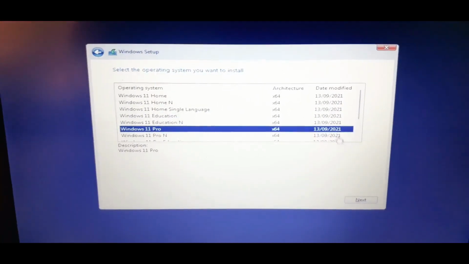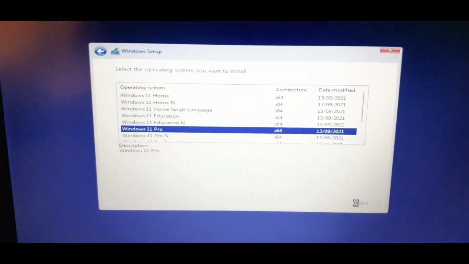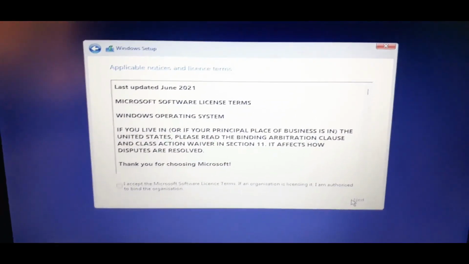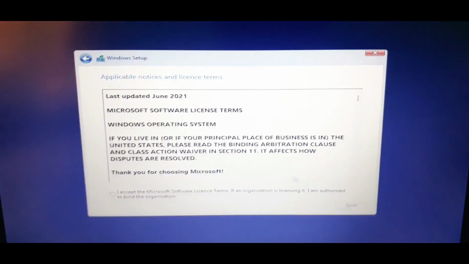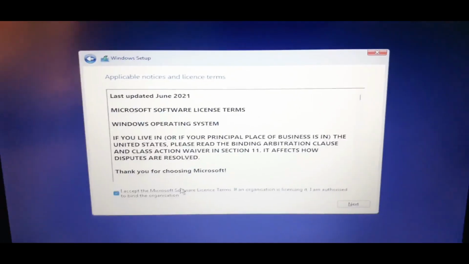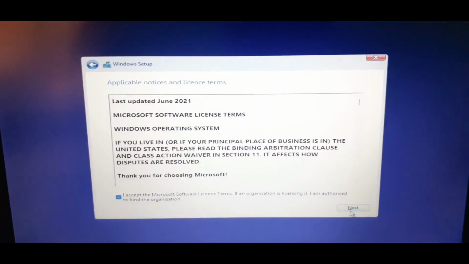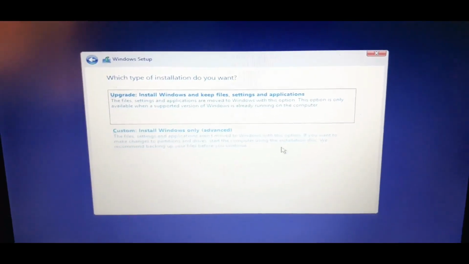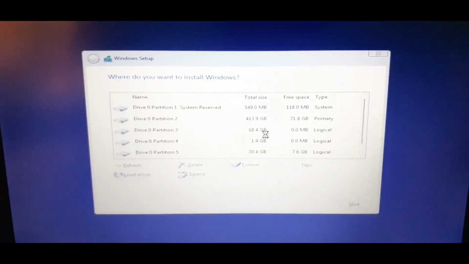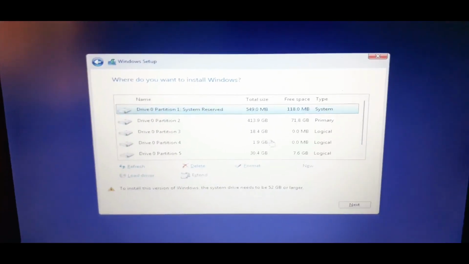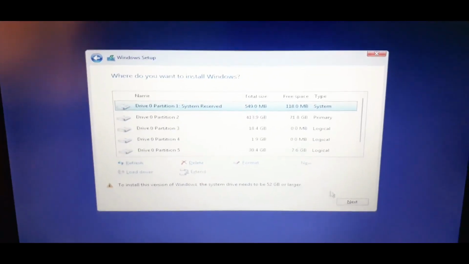Now again select the Windows 11 version and click on the next button. And this is it. You can see the Windows 11 unsupported device message has been bypassed, and now you can install Windows 11 on your PC as well. Just click on accept, choose the drive where you want to install Windows 11, and click on next to start installing Windows 11 on your unsupported PC.